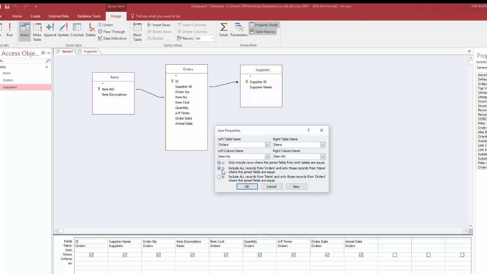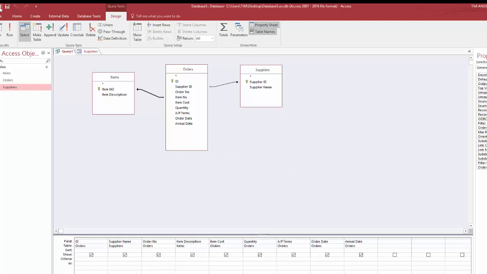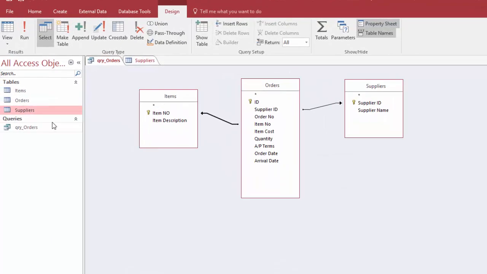Save your query. In this example, we will save as QRY_orders. We can use this query for our reporting without having to recreate this information. We have another video that will demonstrate creating reporting using queries for robust reporting.